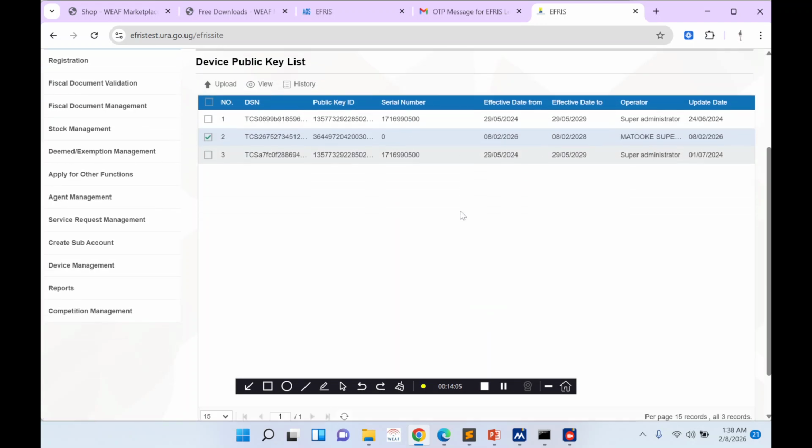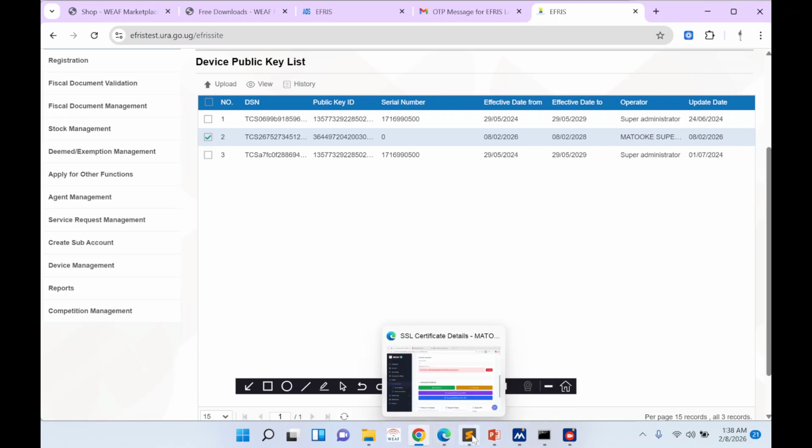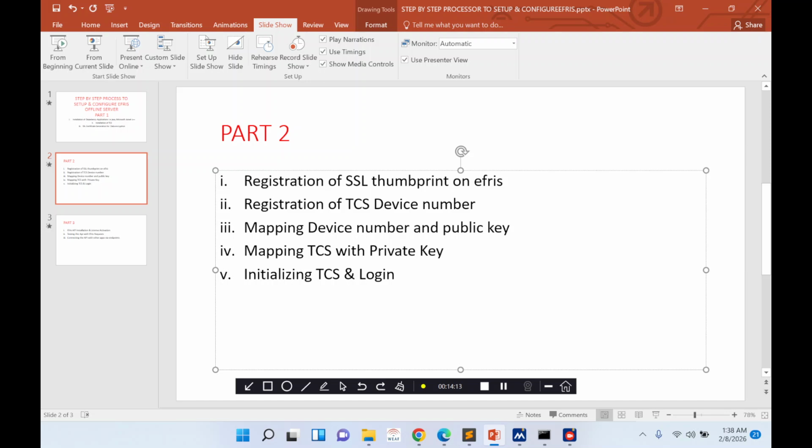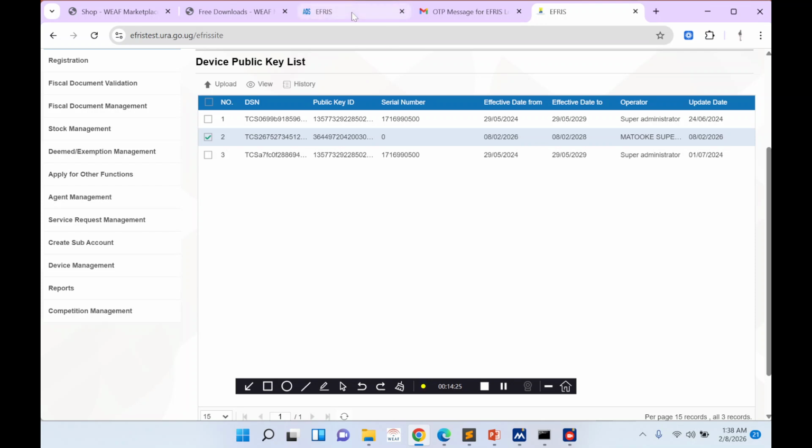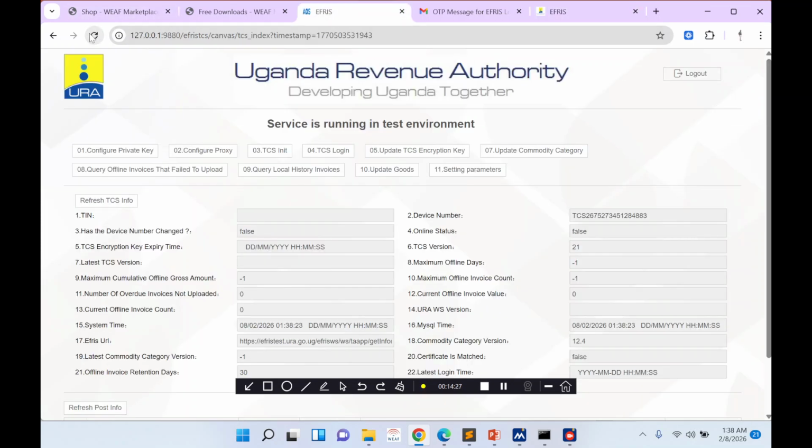So here we have gone ahead and mapped. We have finished mapping the device number and the public key. The next thing is mapping TCS with a private key. Here is the TCS. We need to map this with a private key.